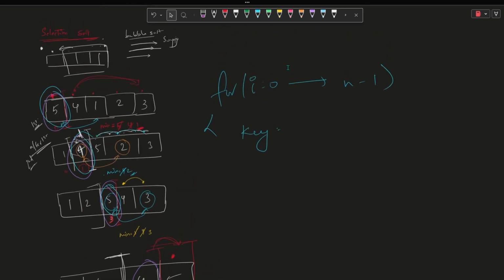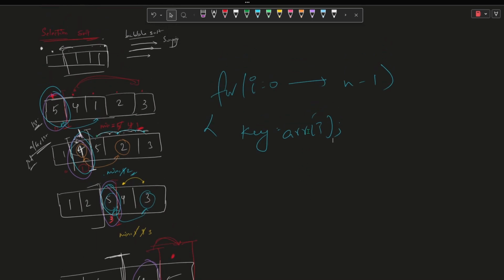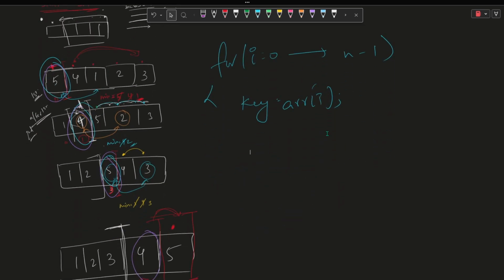So our key is basically going to be array of i. And I think you also have to maintain the index of it. The reason why, I'm going to tell you later, but it's important because we're going to swap it as well, right?